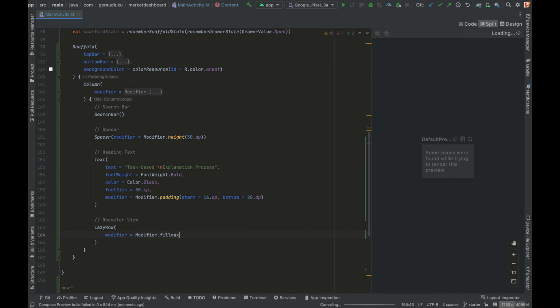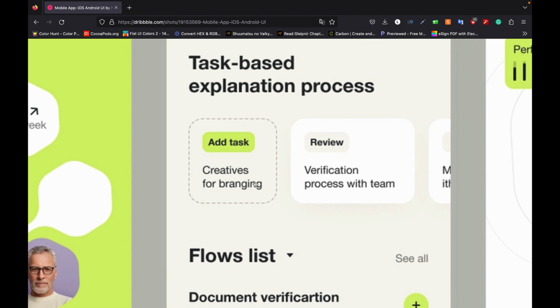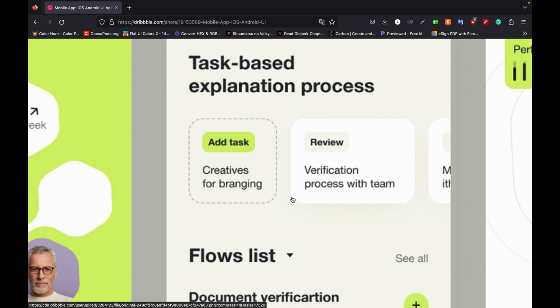Fill the max available width, and we'll give the items a horizontal arrangement of arrangement, not space between, not space evenly, but space by, because if you see this, there is a space between each item. If not, all the items will be squashed together when rendered.